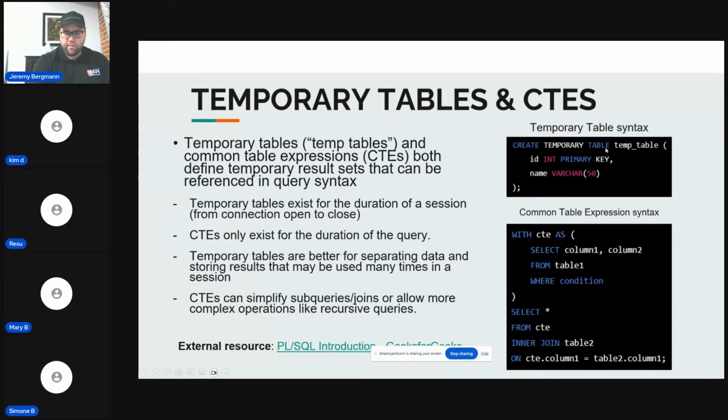And you notice you define it in the same way you do as a table. You just use this keyword temporary, and you define your primary key, and then your field names, your data types. You can put constraints on it and everything if you'd like. Same as a table.